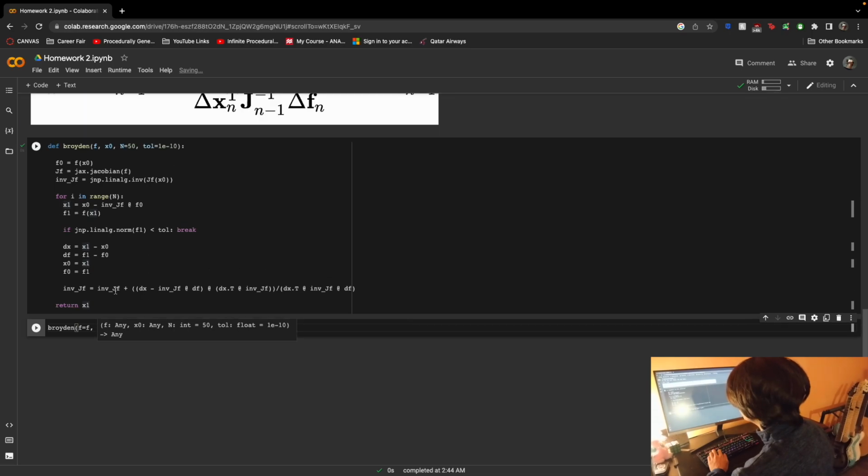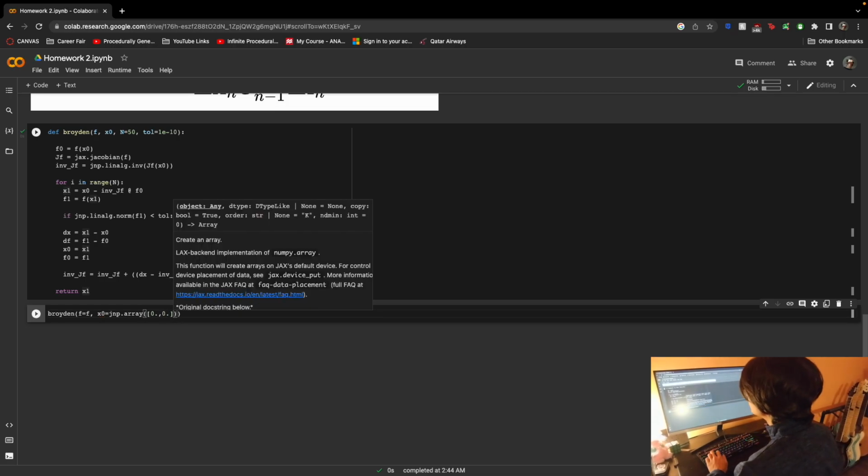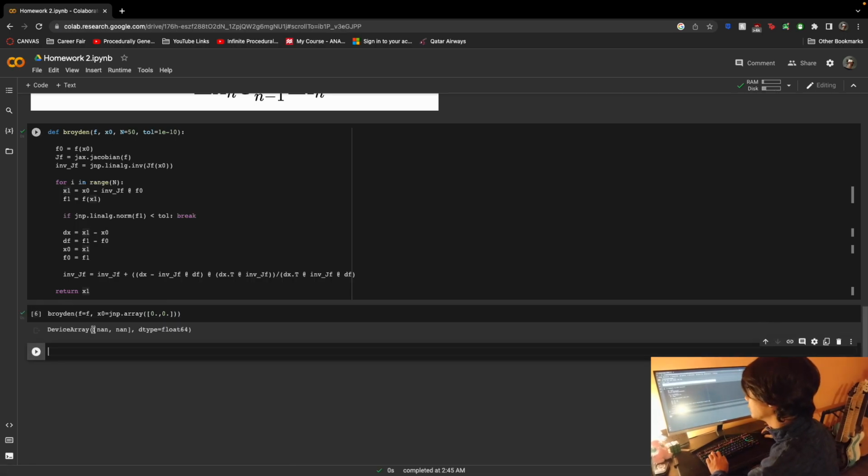Okay, our x0, I'm going to use a JMP array of 2 dimensions, 0, 0, both being integers. And yeah, that's all we need to supply to this function, so let's try to run it. Okay, we get the result: not a number. So let's see what went wrong.